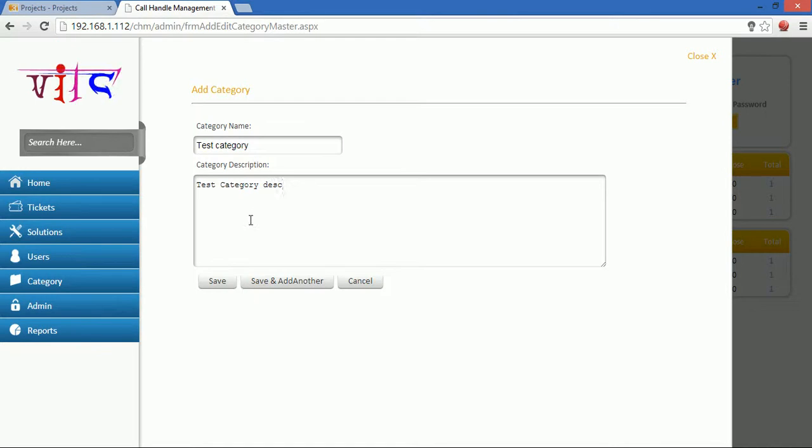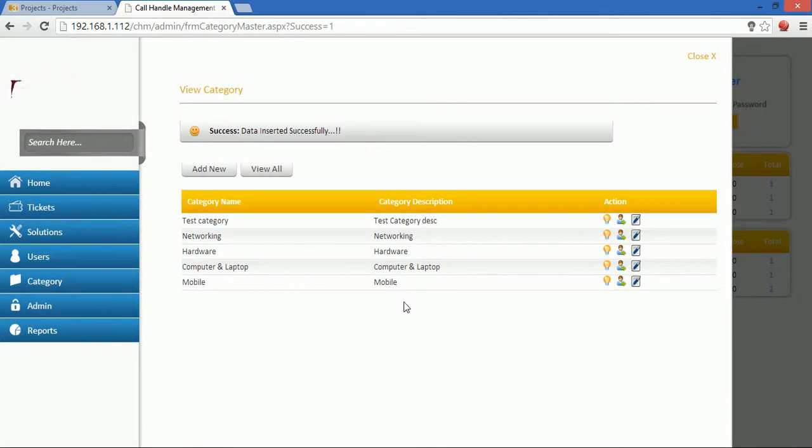If you want to save this category, just click on save. If you want to save and add another category, click on the save and add another button, so you won't be redirected to other pages, and you can add multiple categories one by one. Here I'm adding only one category, that's why I'm pressing just the save button. Here you can see the test category in the listing.